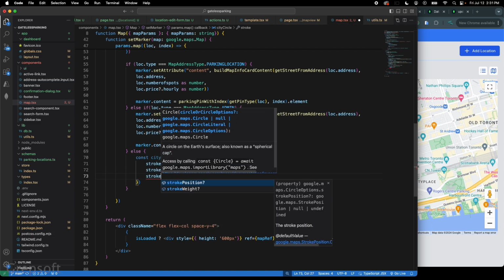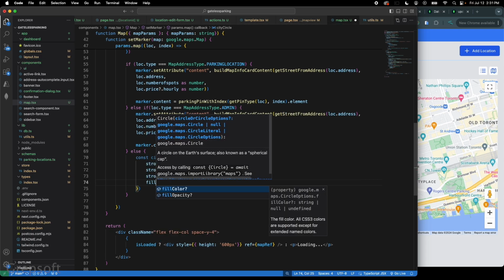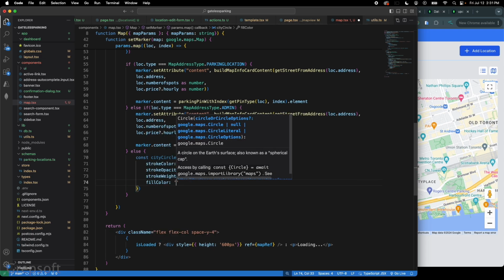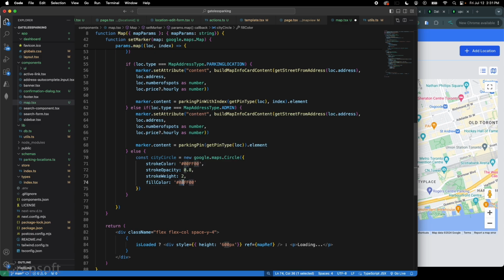Then stroke weight, let's see, sorry, there's no width. It's going to be 2, and then fill color, we're going to give it a fill, and then I'm going to do #00. So this will also be the same color as that. Or actually, you know what? I'm going to make it this color.